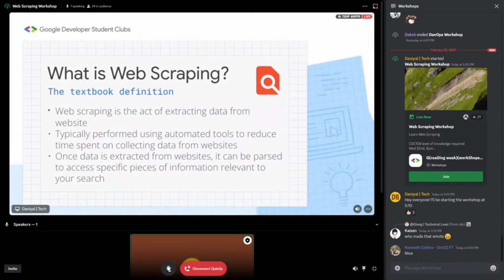And once your data is extracted from the website, you can parse this information and collect specific pieces of things from, say, the HTML code you got from the website to find information that is relevant to what you are searching for.